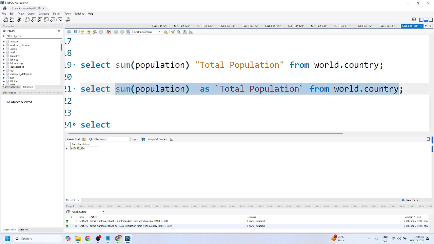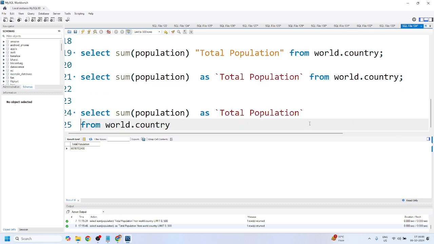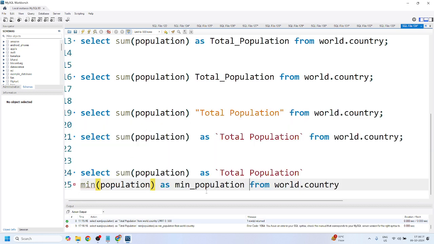So the second question is, Pradeep sir, can I fetch multiple aggregated values with just a single query? Suppose I want to check sum of population as total_population and minimum population as, let me say, minimum_population. Can I run this, sir? If I just try to run this, it will say there is some syntax mistake, right? So candidates, you cannot call multiple aggregations like this.